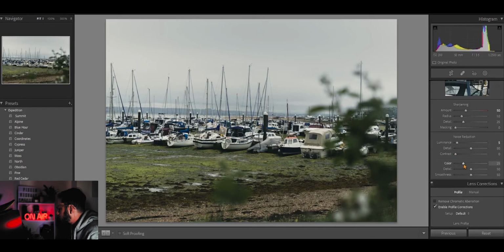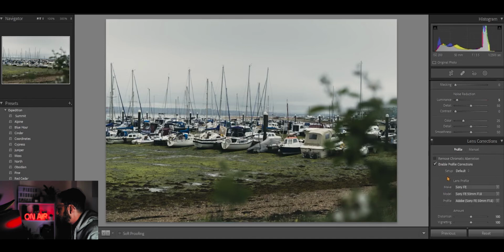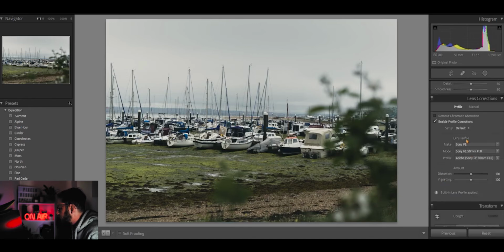You've got contrast, and then you've got colour noise here as well. I can't see anything wrong with that, so I'm not going to touch it. Right at the bottom here is all the details of the lens that I used. It says Sony FE 50mm f1.8, and it's got enable profile correction, and I'm going to click remove chromatic aberrations as well.